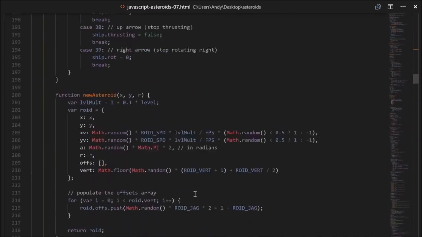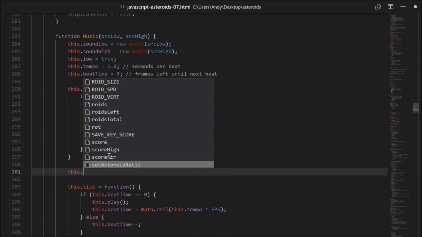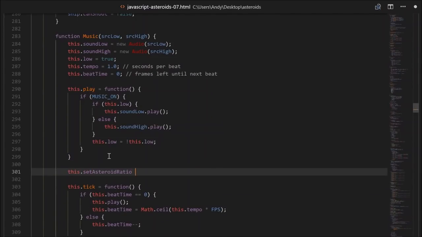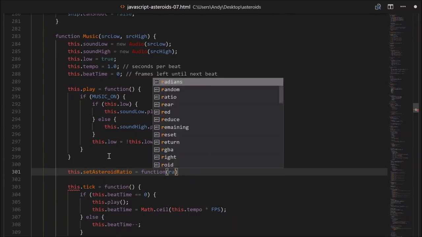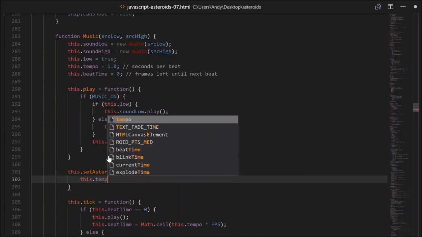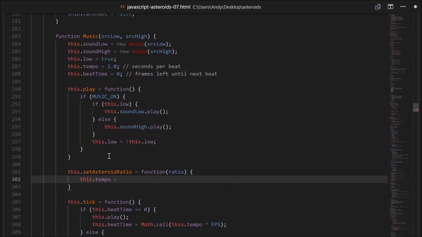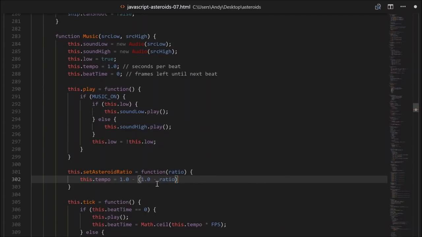So head down to our music object, music, and we want to create that method. This.setAsteroidRatio equals function. We'll need to have a parameter here called ratio. And this will modify our tempo. So this.tempo will equal the starting tempo minus 1.0 minus the ratio. Because when the ratio is, for example, 0.9, 1 minus 0.9 is 0.1, 1 minus 0.1 is 0.9. Yes, that's fine.